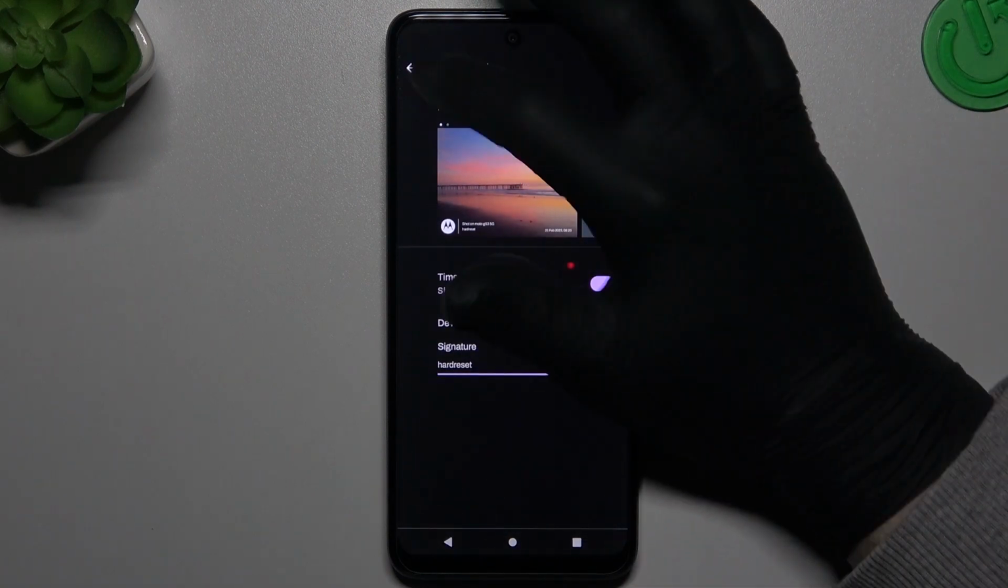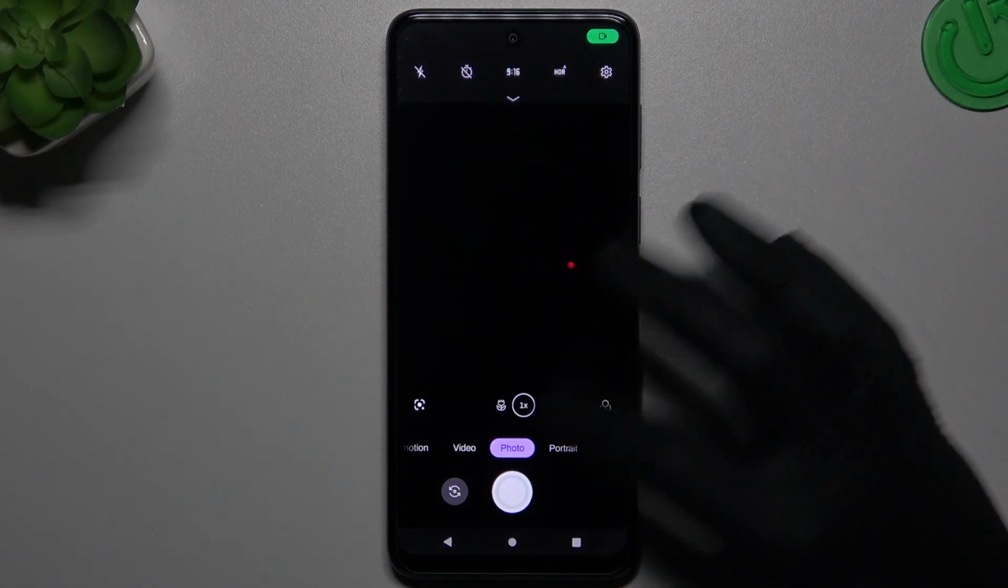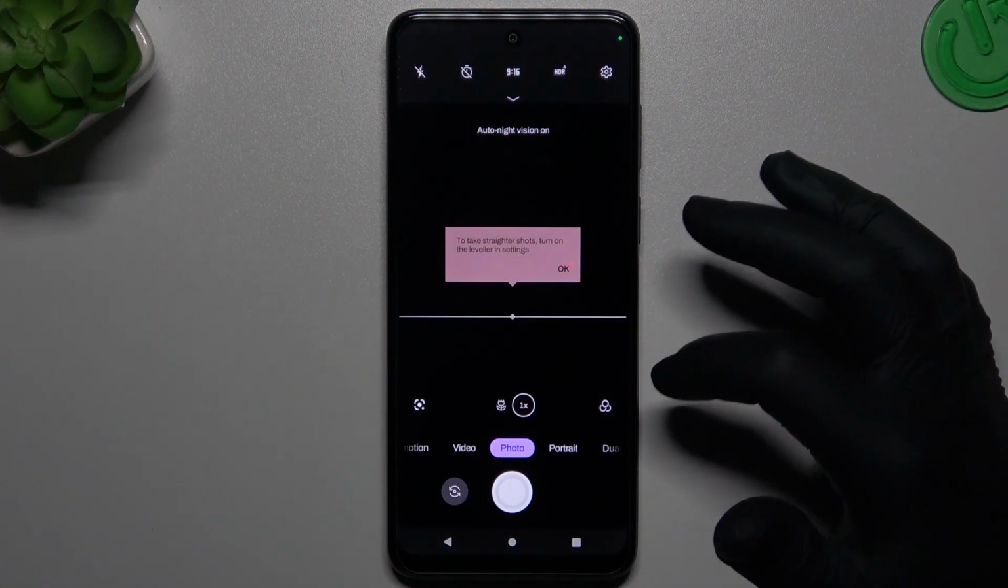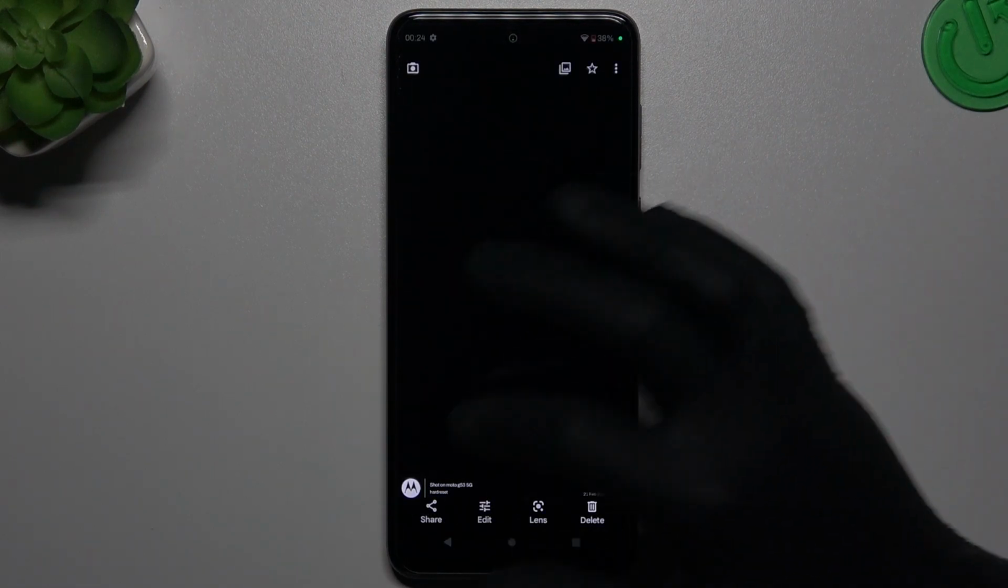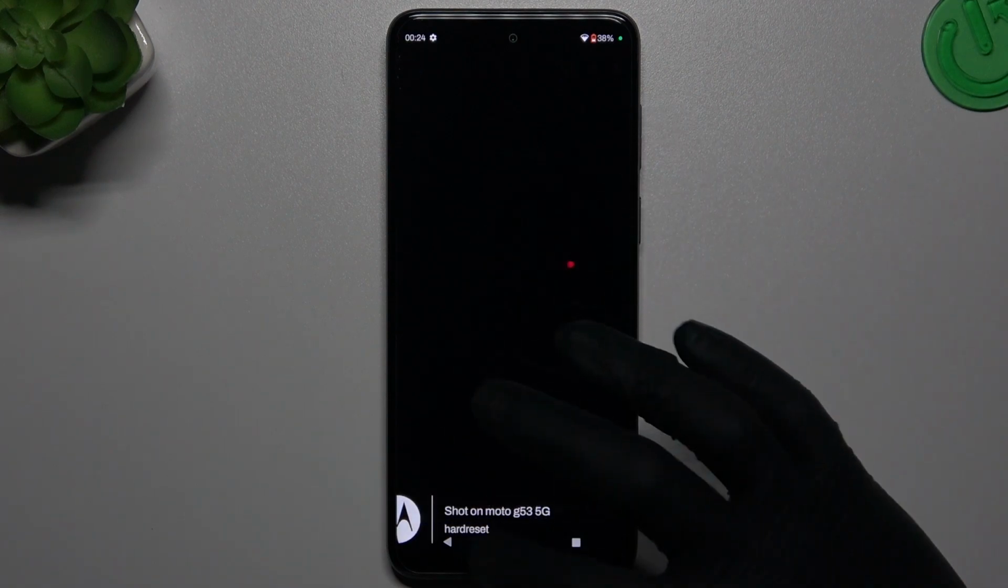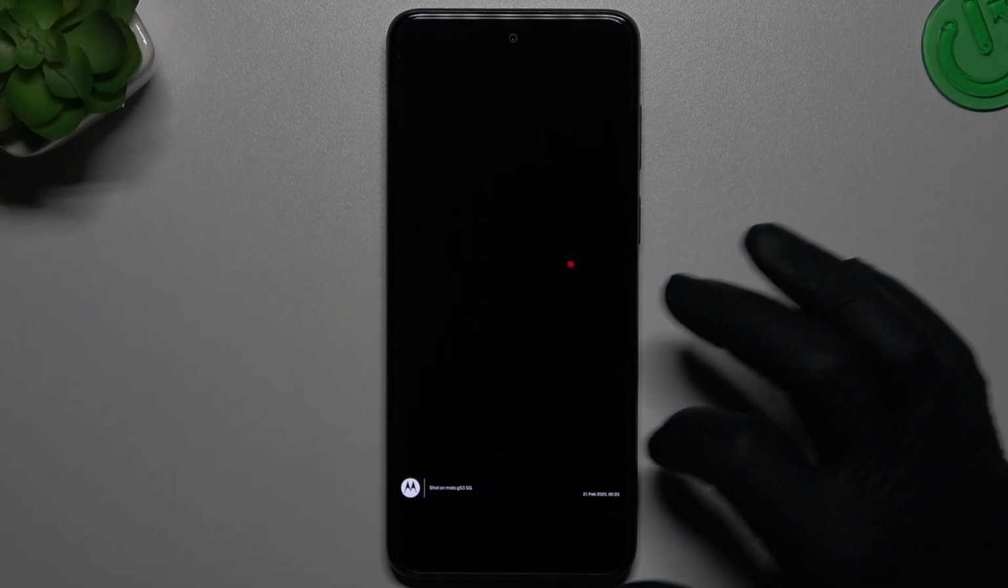Now accept that, just go back to the camera and take your photo. And the customized watermark should appear in the corner. As you can see, this is our watermark and this is the default one.